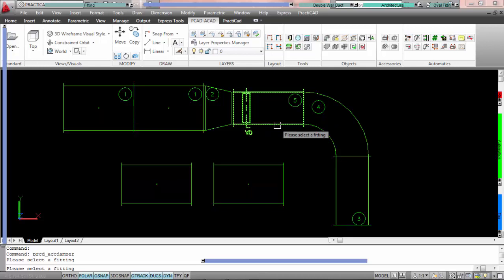anything different on the drawing. At the time you go to make that change or add something new or renumber something, PractiCAD checks the entire drawing to see if anything else matches this property. Currently, nothing matches it, so it gets number 5.